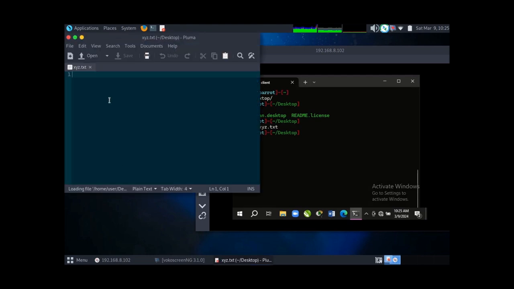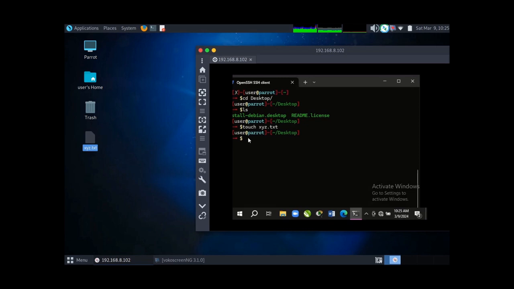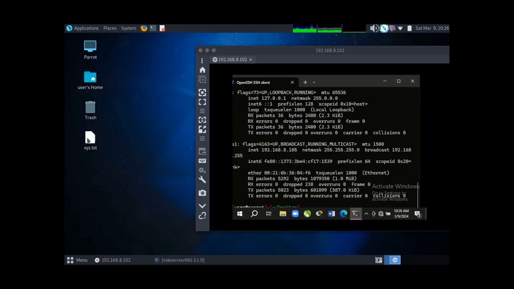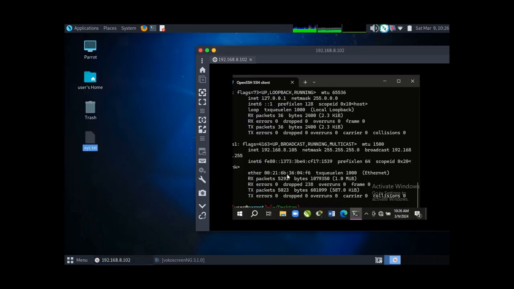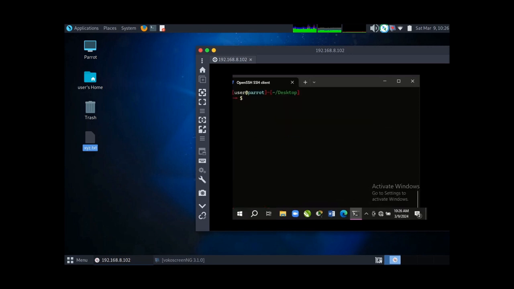Let's fill it with something so it looks real. To fill it, let's pipe in the output of a command, ifconfig, and send the output to xyz.txt. So we expect when we cat it, we're going to have the output of ifconfig. Now let's double click from the graphical side, and you can see we have the same thing in the file called xyz.txt.